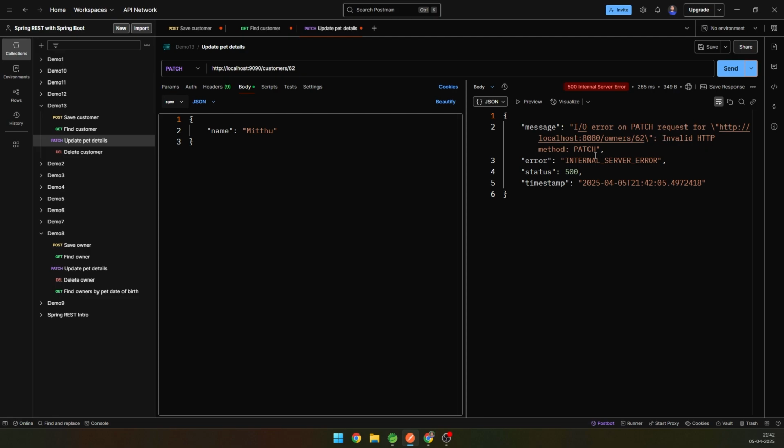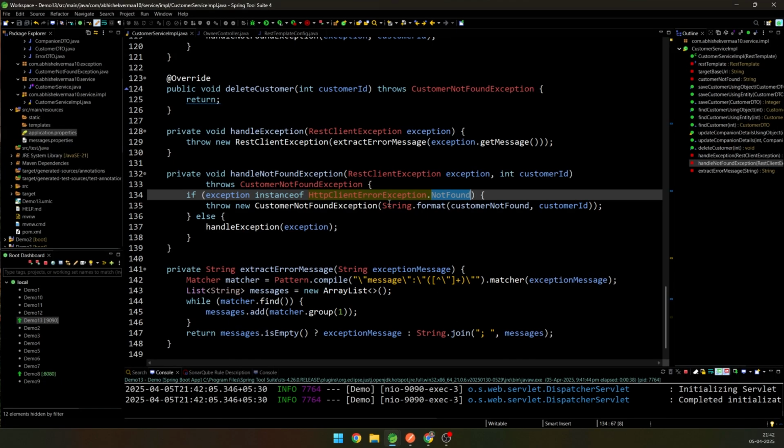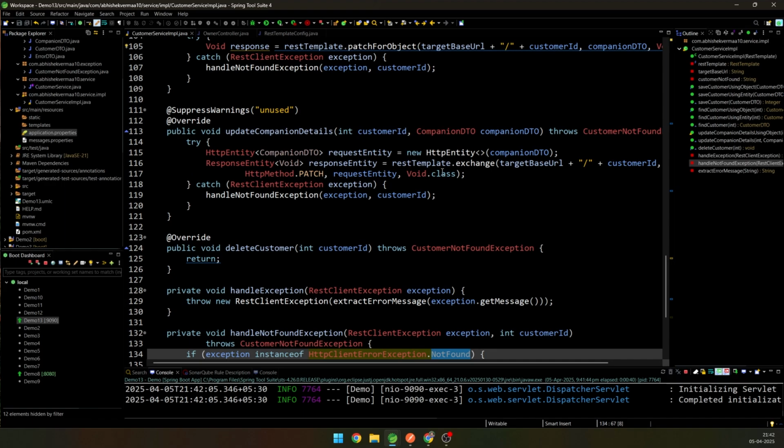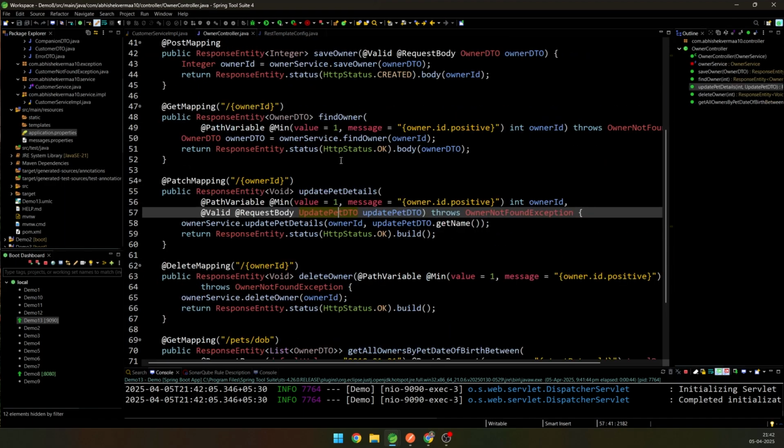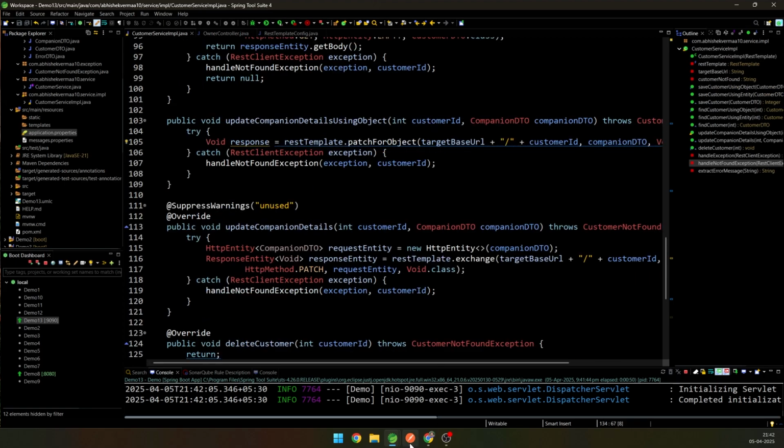But how is it possible? From here we are passing patch, and there also we are invoking the patch only. So if you see, when we are seeing exchange here, we are saying it is patch, and in the owner controller also it is supporting patch. So why is this one not yet working?